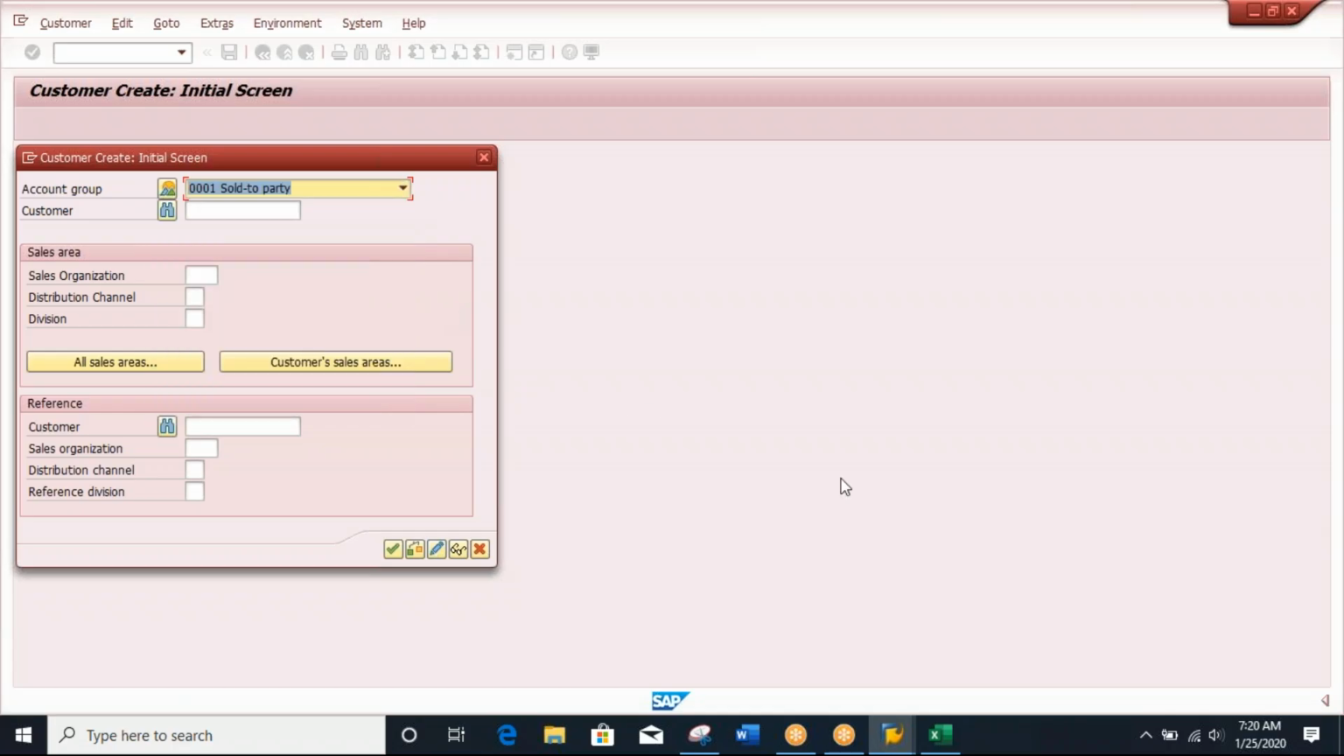Because, so Umaira, why do we need to select the account group? Because the account group decides how the transaction reacts. Okay, let me put it this way.